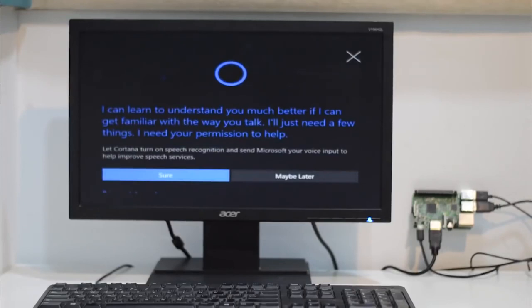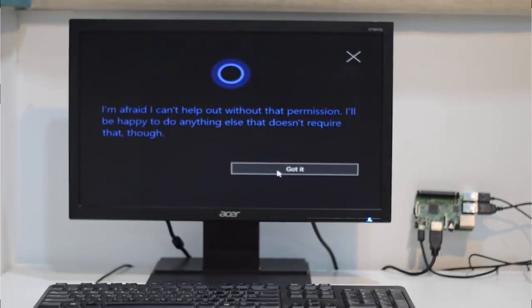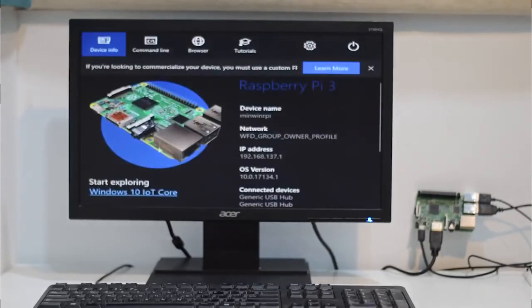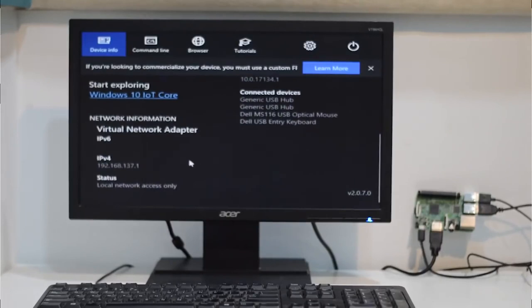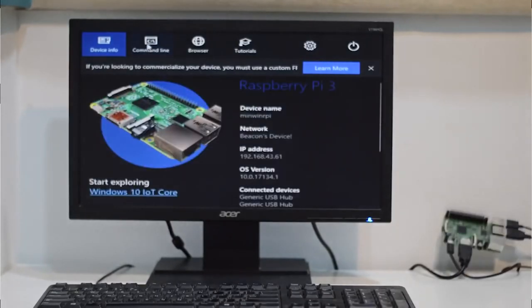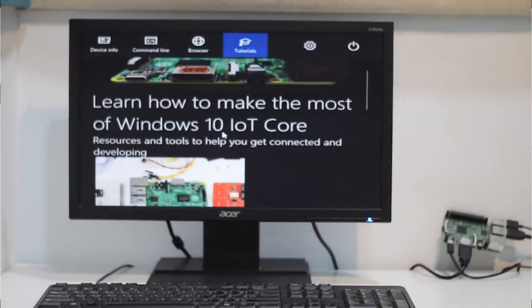So here we have Cortana. You can record your voice for better speech recognition. I'll skip this for now. And let's say got it. So this is your desktop for the Windows 10 IoT core. You can see there's device info, which is mainly your home screen. It tells you the IP address and everything. There's a command line window. There's also a browser. And there are tutorials for you to make the most of the Windows IoT core. There's a settings button. There's a power button as well.